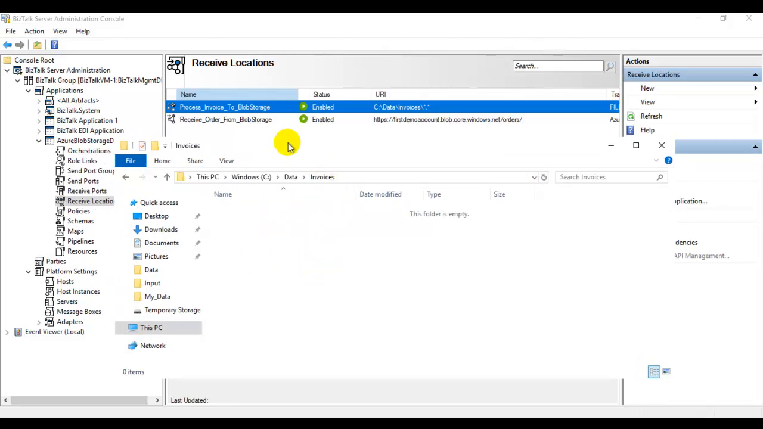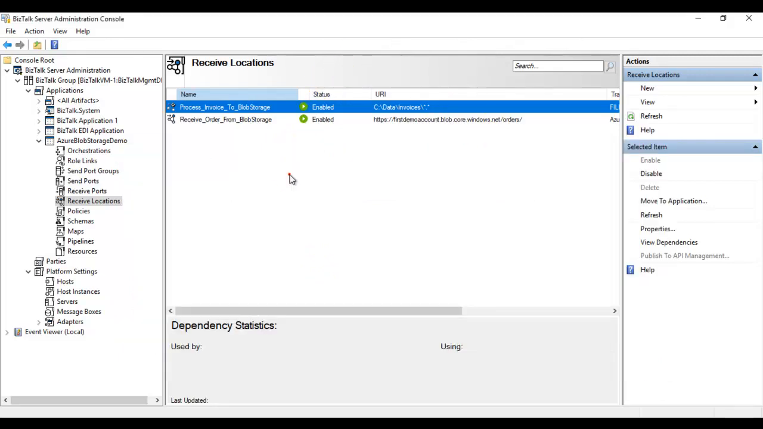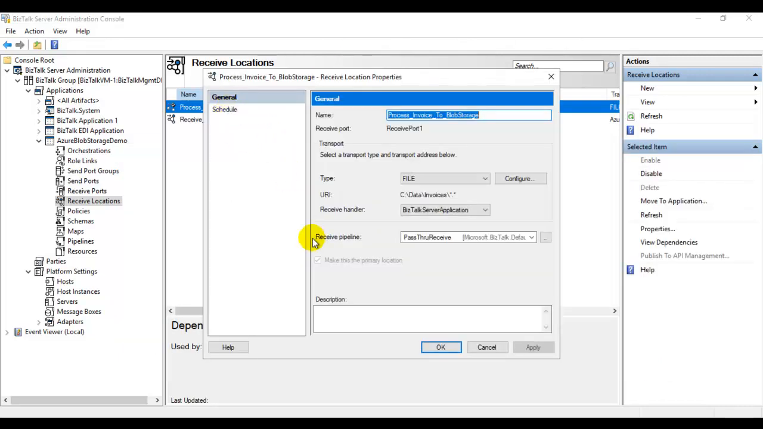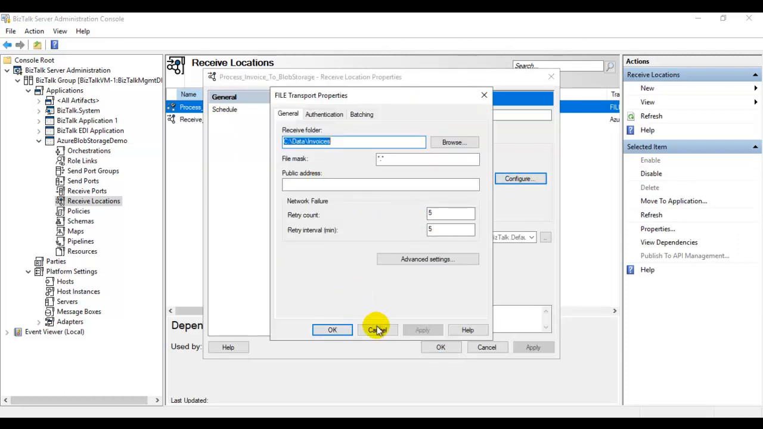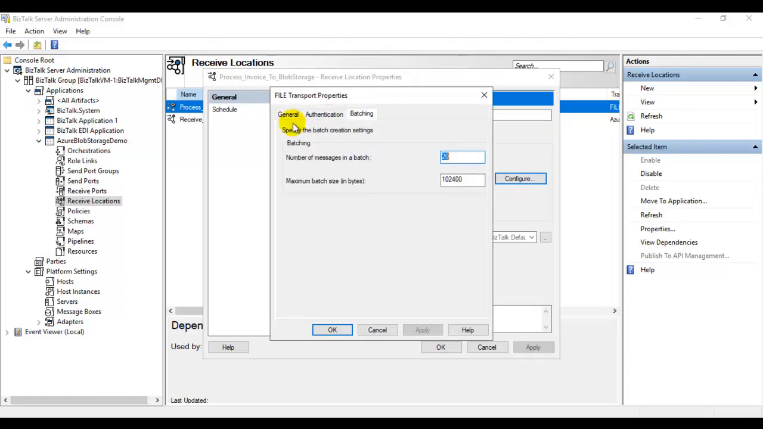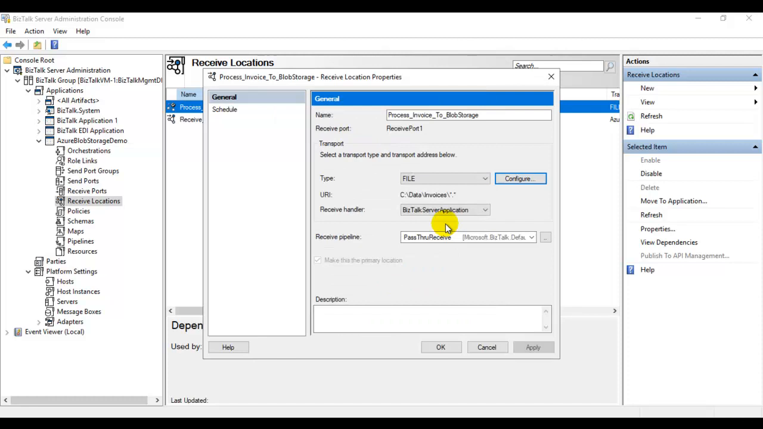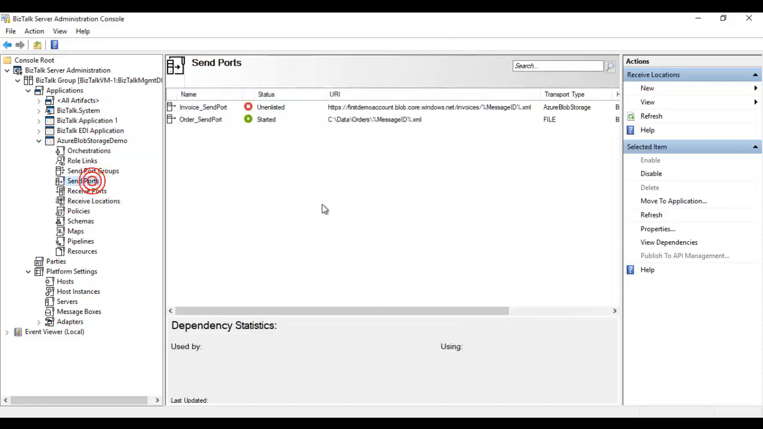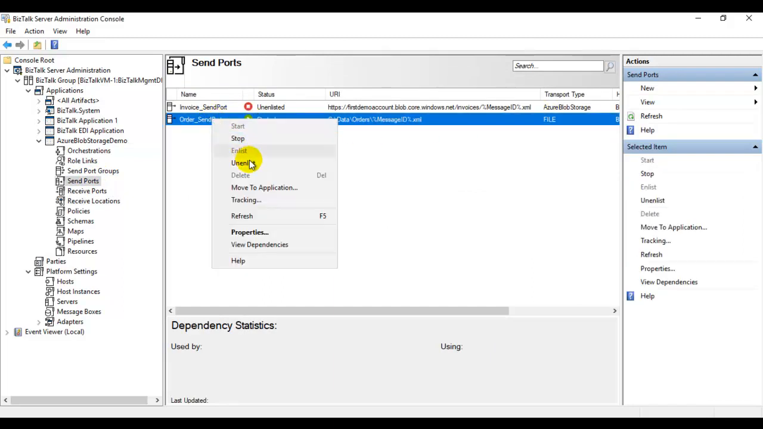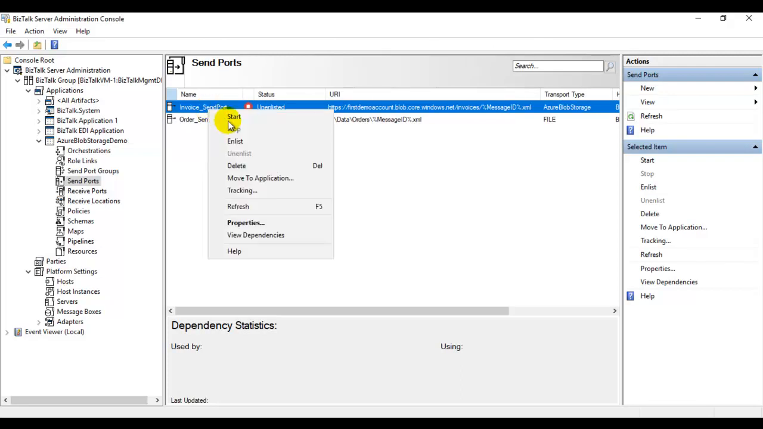Okay, so let's see the configuration part here. In the configuration, it is a simple file adapter. I have not done any custom things here. I have kept everything by default. Even the pipeline is just a pass-through. Cancel it. Now go to the send port. Here I'll unlist this send port, the other send port, and I'll start this send port. Why have I unlisted the other one and started the second one?